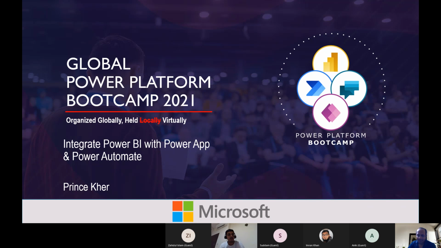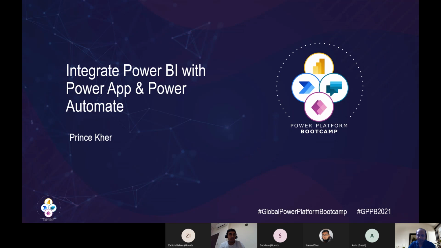So the topic of my discussion today is integrating Power BI with Power Apps and Power Automate. I'll be going through the whole thing. What I'm trying to discover within this topic is how we can leverage the power of different utilities within the Power Platform, and how we can produce an end-to-end solution for the end users.